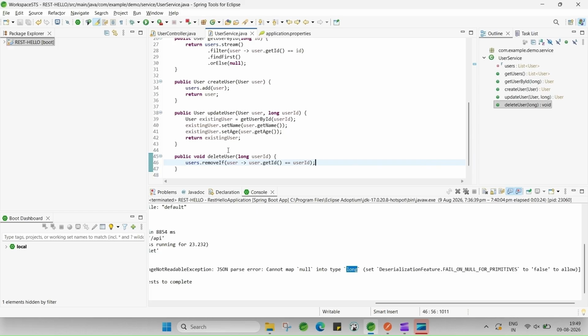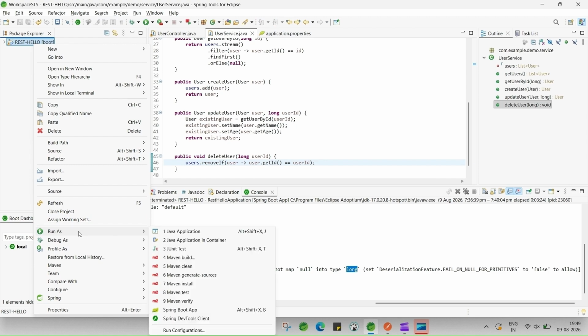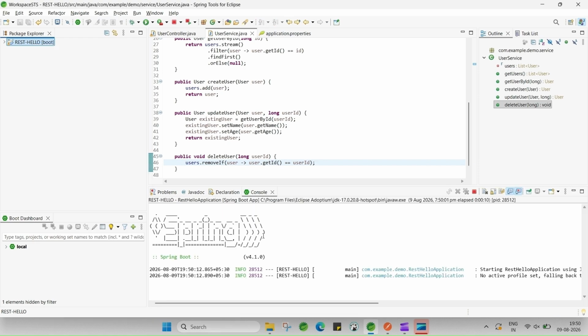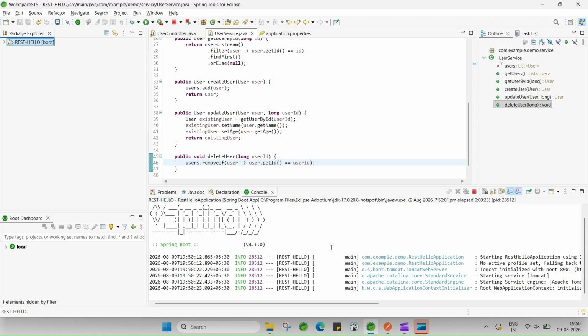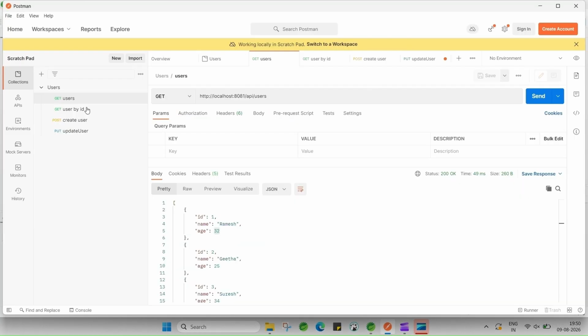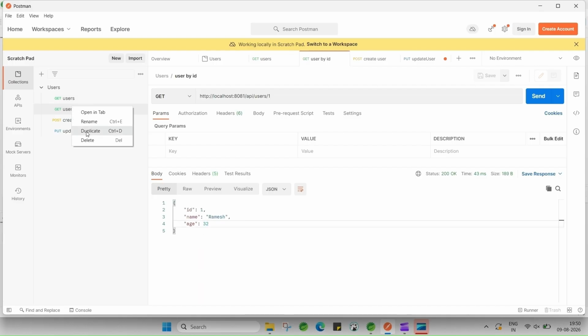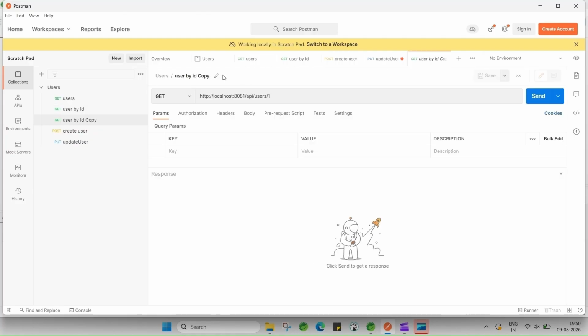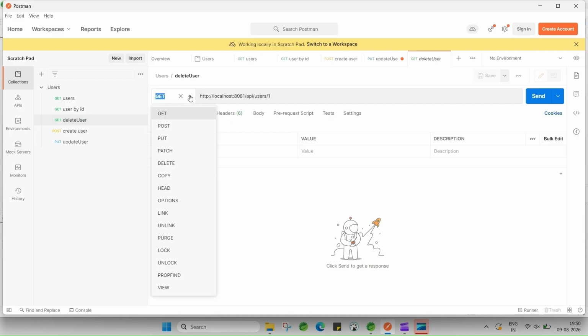So let's start the application and see if it is working properly or not. So running as Spring Boot app. Yeah, so as you can see, the application is running on port 8081. Now we need to test that one. So let me copy the user by ID request, duplicate it and rename it as delete user. And we need to update the GET method to the DELETE method here.